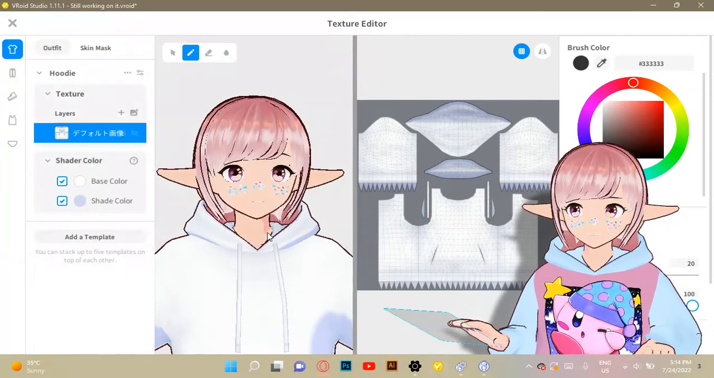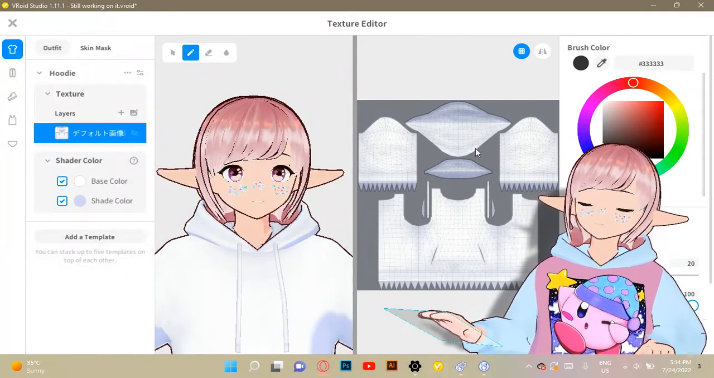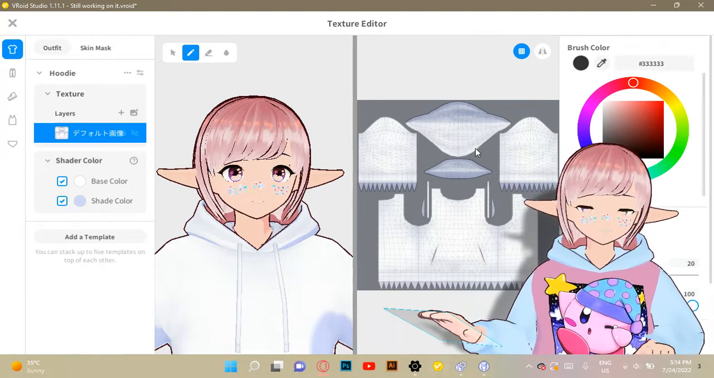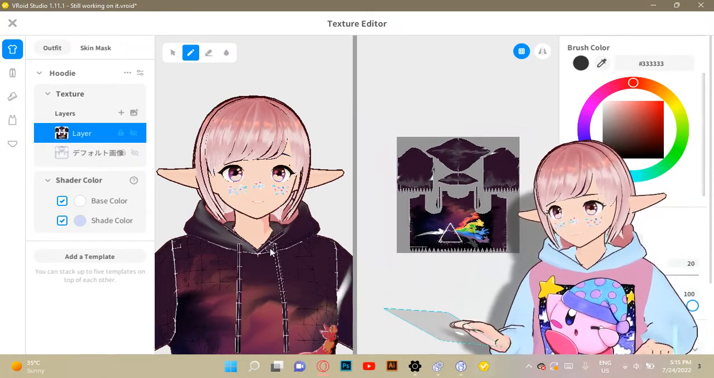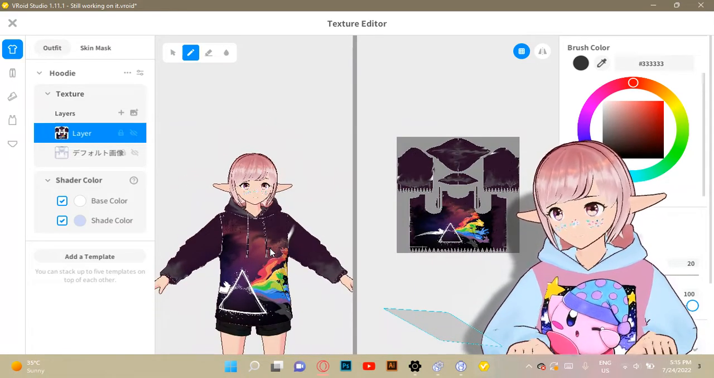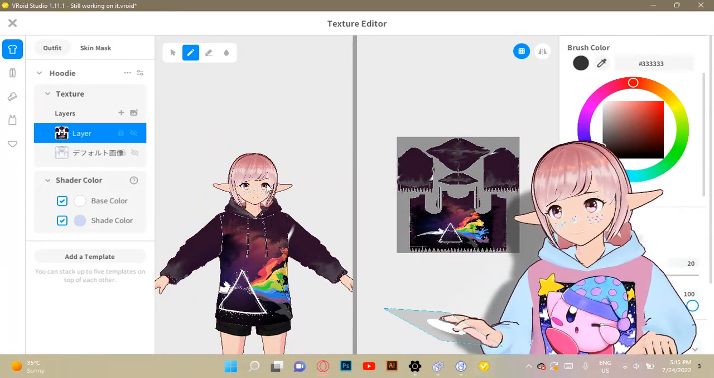This is a Pokemon hoodie. It's actually an Eevee hoodie. Who cares? This is inserted and as you can see, this is the hoodie. So it's the same thing with most of the meshes.